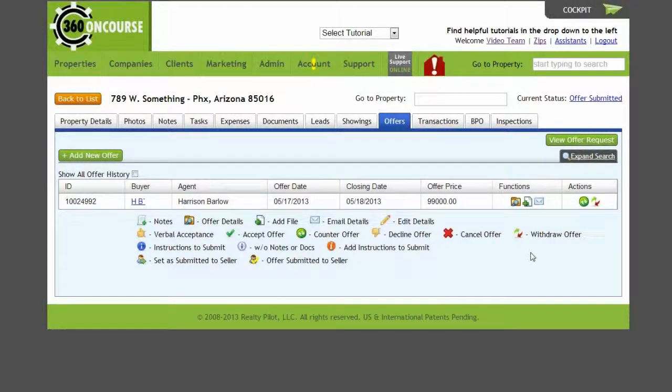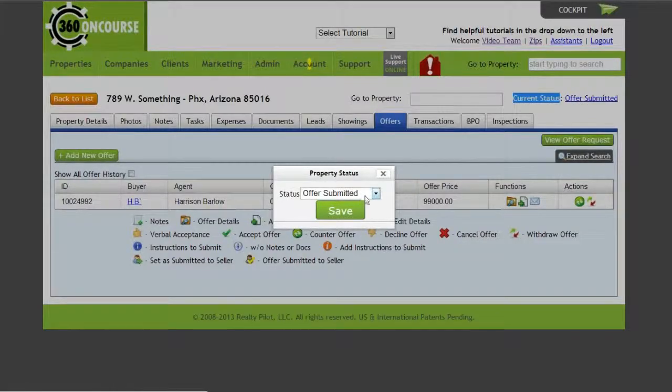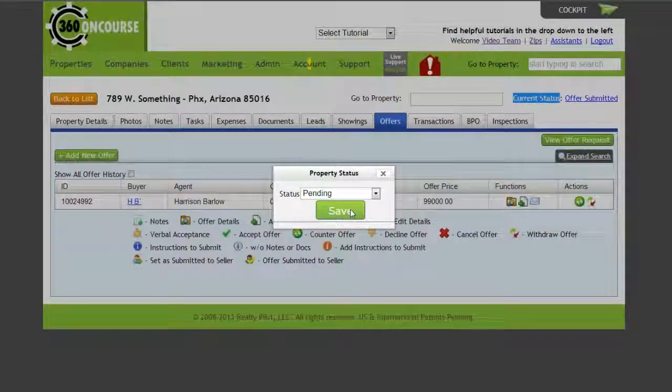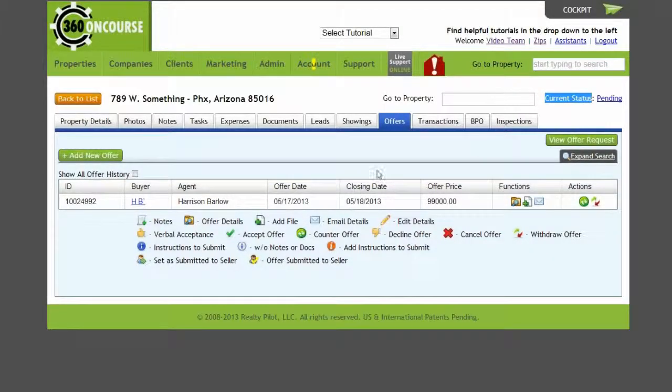Now, once an offer is accepted in the system on your end and the listing agent's end, the first thing that we'll want to do is change the status of our property from offer submitted to pending, because now we have a pending transaction. Now keep in mind that this is a complete management system for all of your properties, so we'll continue to manage the transaction from this point forward within the system. So again, the client can keep track of where the property is until it's closed.